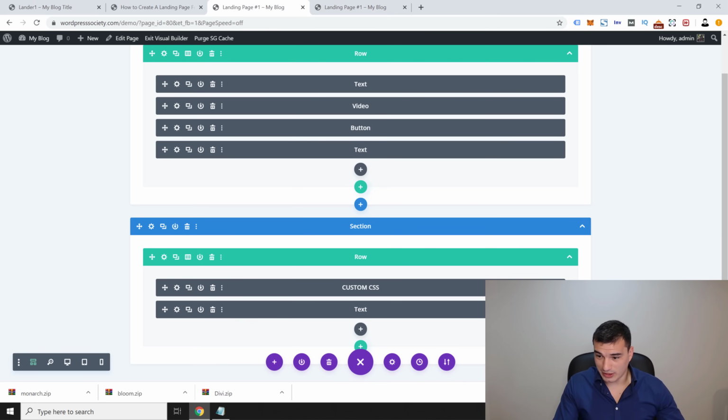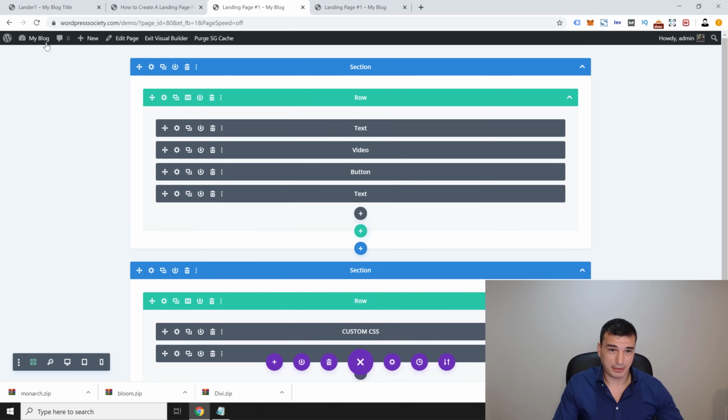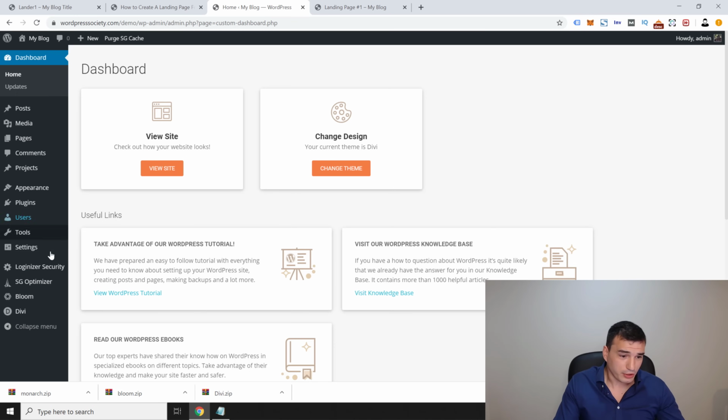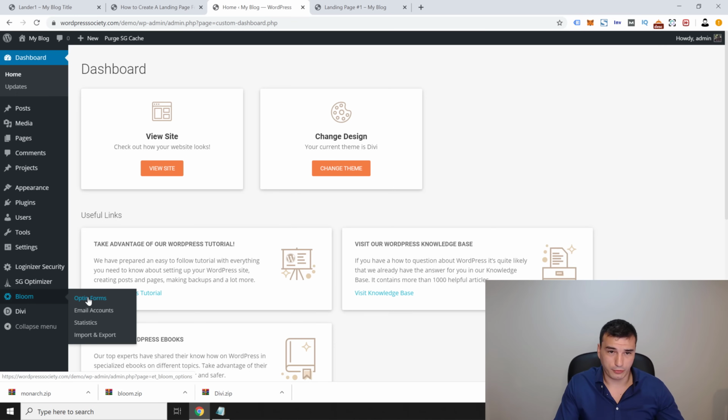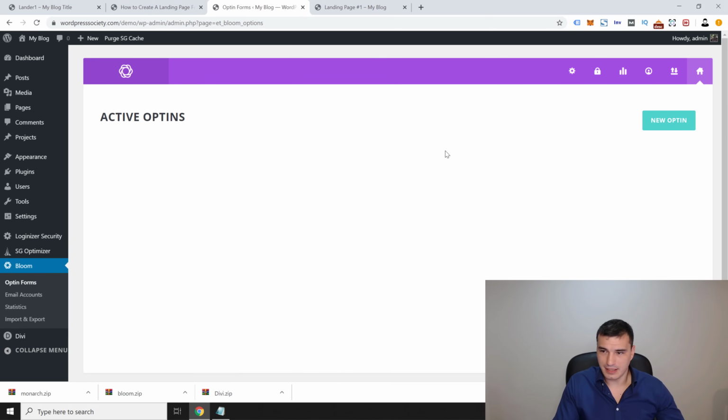To do so, we're going to save this here, and we are leaving this part of the page because we already set everything up correctly in this particular part. So we're going to go into the dashboard, and then we're going to go into Bloom and opt-in forms. And then here in the top right corner, you can see where it says new opt-in. Click on new opt-in.